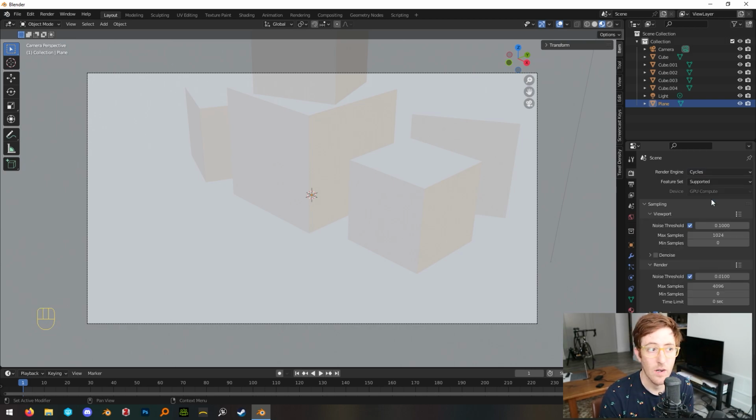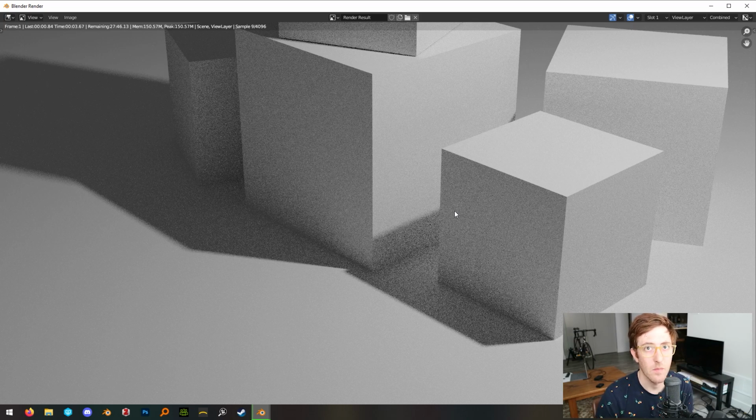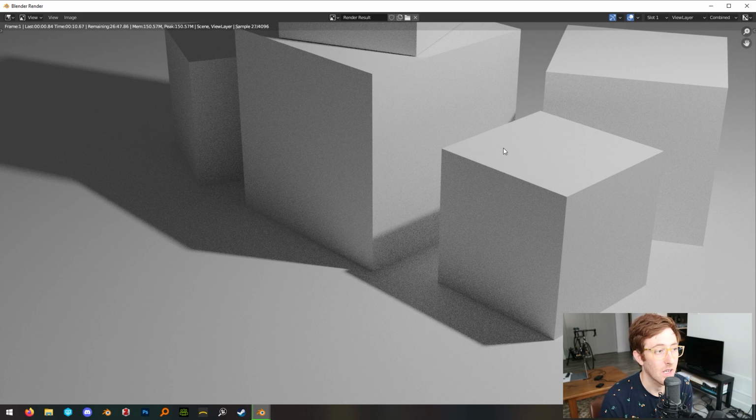Whereas Cycles, which in the first video we set to be the default, is the path traced renderer, and you'll notice that when we hit F12, it starts off quite grainy, and then over time that grain disappears. What's happening here is it's tracing light paths, and it's doing that over multiple samples. Up here in the top, we've got a sample count. It's currently at 4145, and it's going up. So it's taking more and more samples of this image, and the more samples that it takes, the more the noise in the image gets reduced.